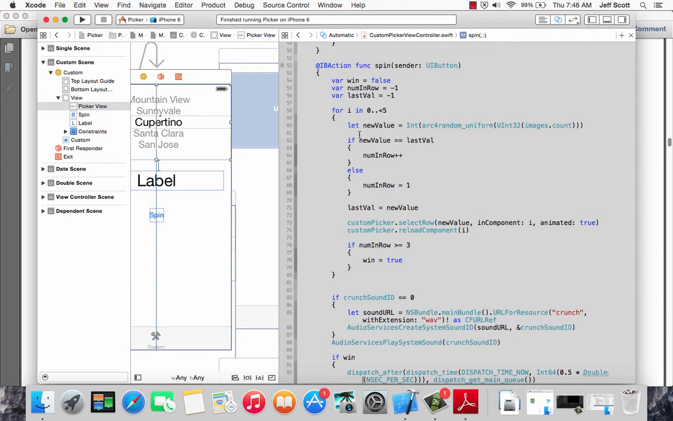All right. Then we come in and we compare the new value with the previous value. What we're doing in here is checking to see whether or not we've got 3 in a row. Next, after that, as you can see right here, and I'm on about line 73, we set the corresponding component to the new value, telling it to animate the change, and we tell the picker to reload the component. Finally, we go in and we check, and if number in row is greater than or equal to 3, then we want to come in and set win equal to true.